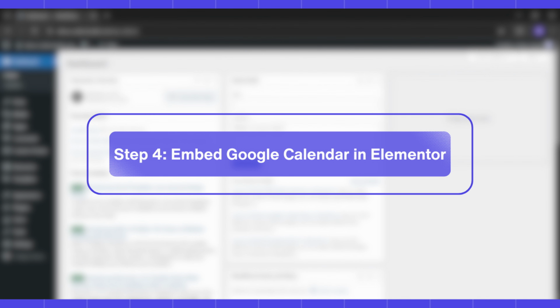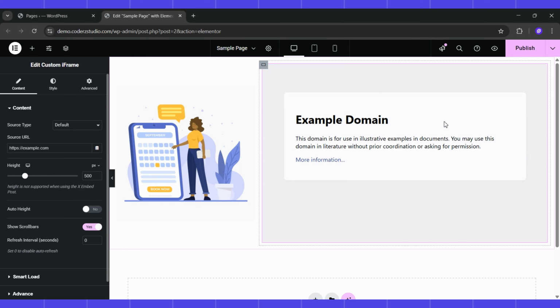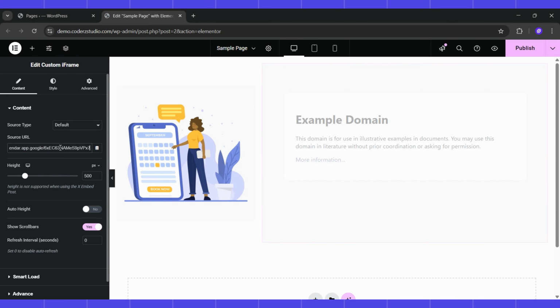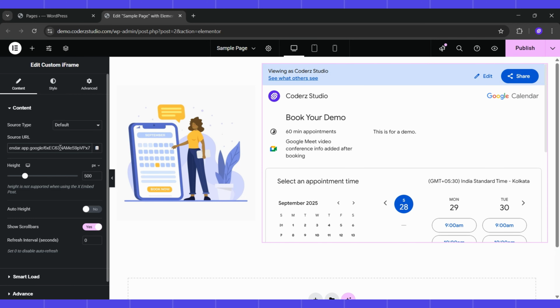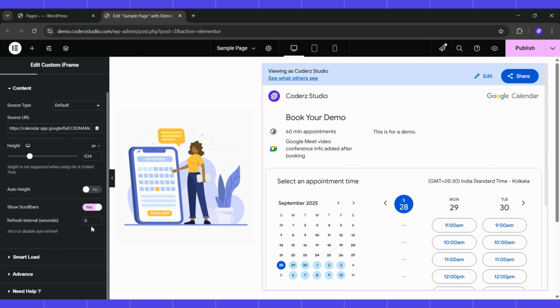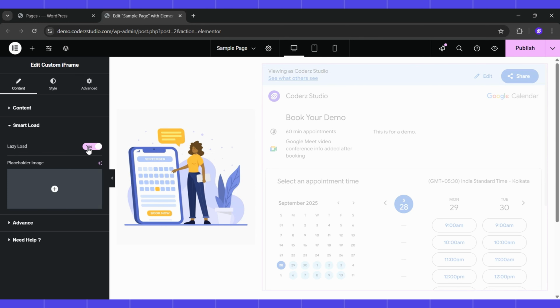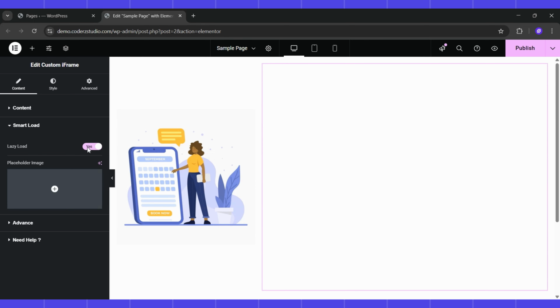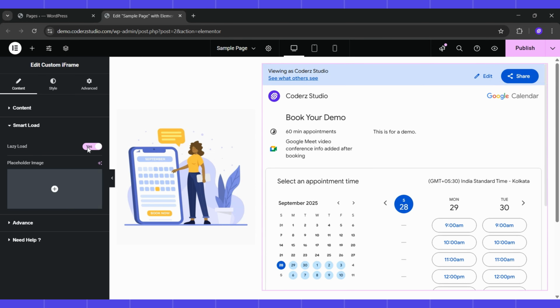Step 4. Embed Google Calendar in Elementor. Now, go to the Content tab. Into the Source URL field, paste the link. Now, let's customize the widget settings. Set the height and enable lazy load. This will make your embedded Google Calendar load only when someone scrolls to it and it's about to appear on the viewer's screen. This will help to improve page speed.